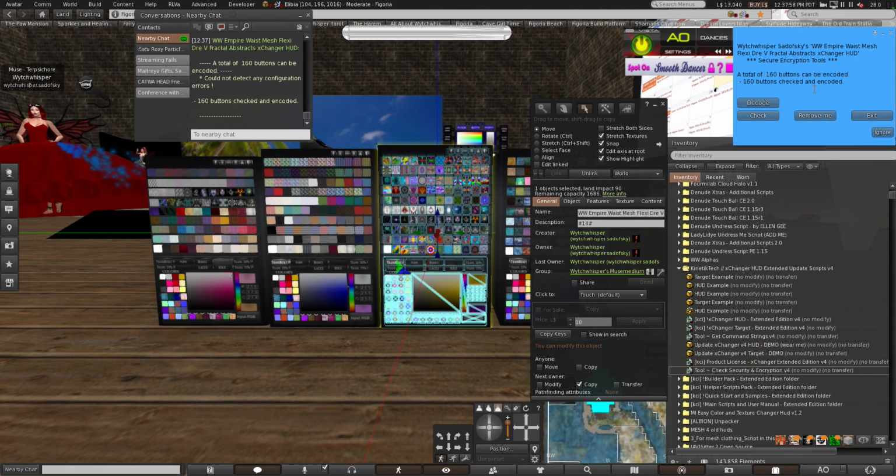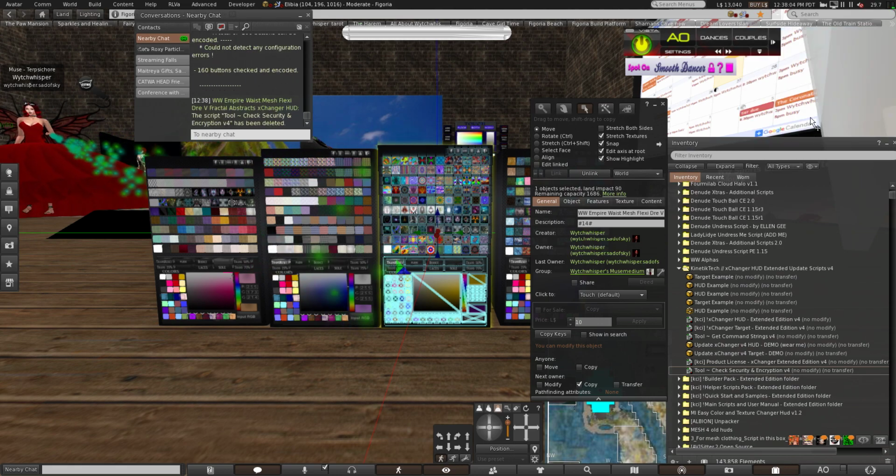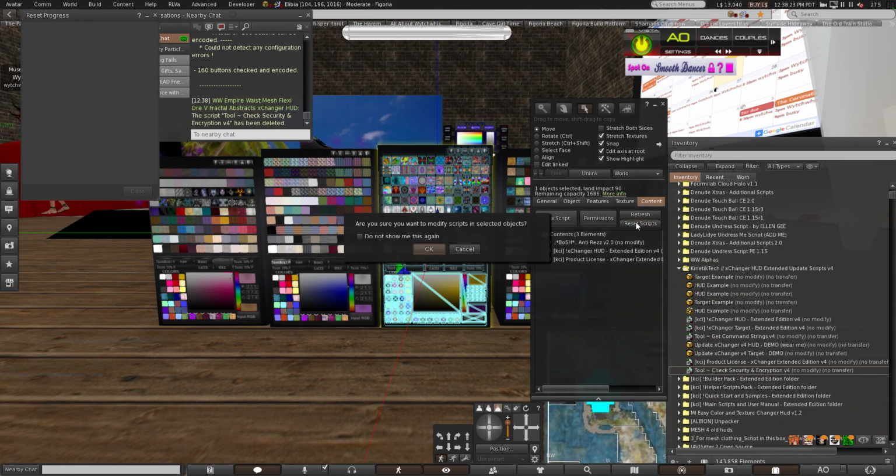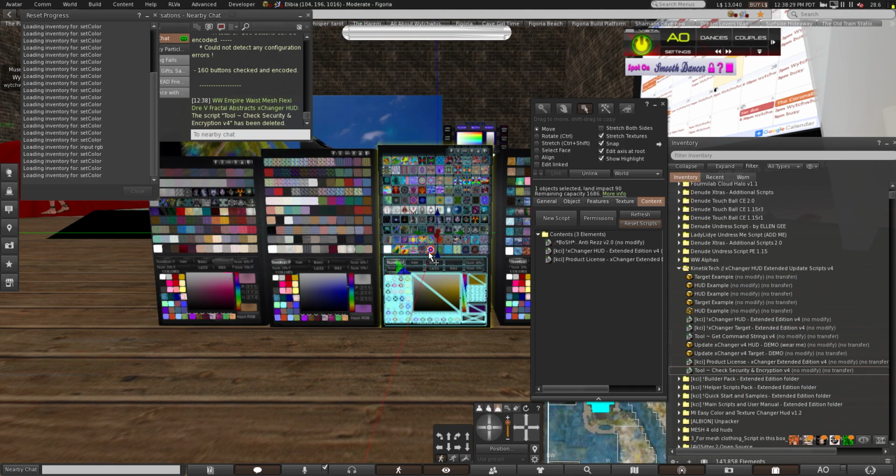So it says 160 buttons checked and encoded. So once that's done, you just remove the script, because you can't sell it with that script in it. So now all these buttons are done. So I'm going to reset scripts just to make sure that they sync. Because when you change buttons, especially these buttons or the color buttons, you have to reset scripts, otherwise it won't work. It won't recognize that the button's been changed.